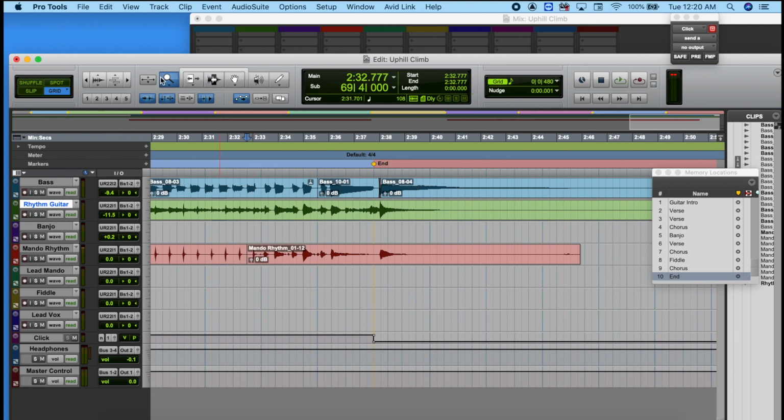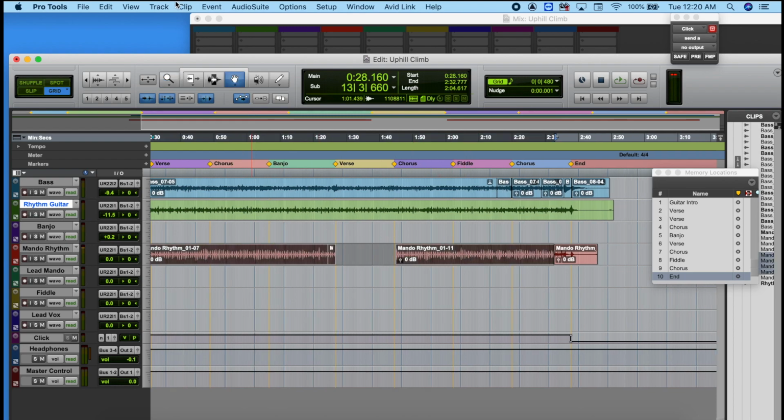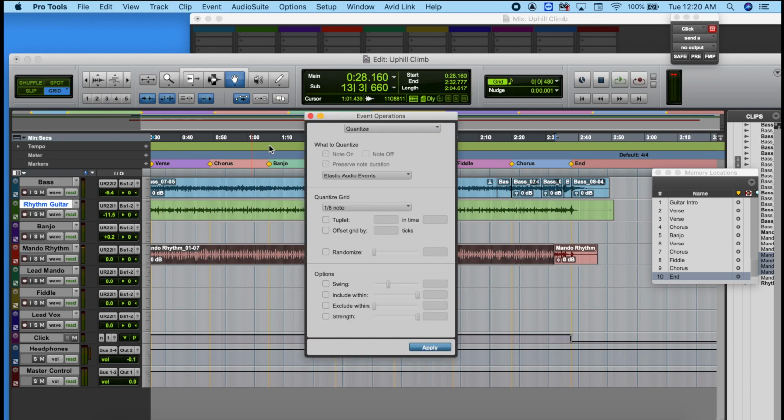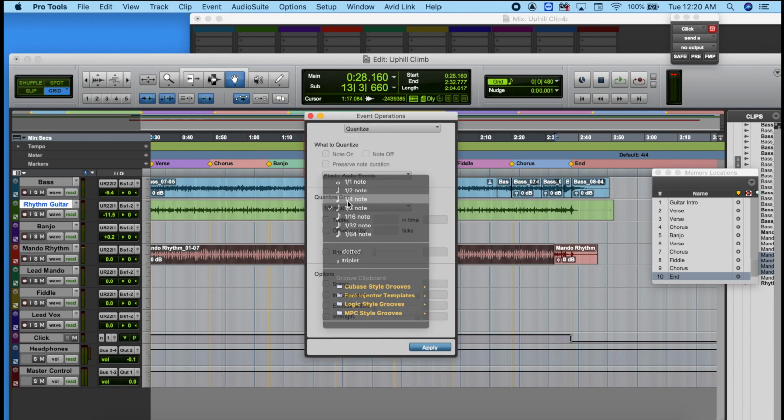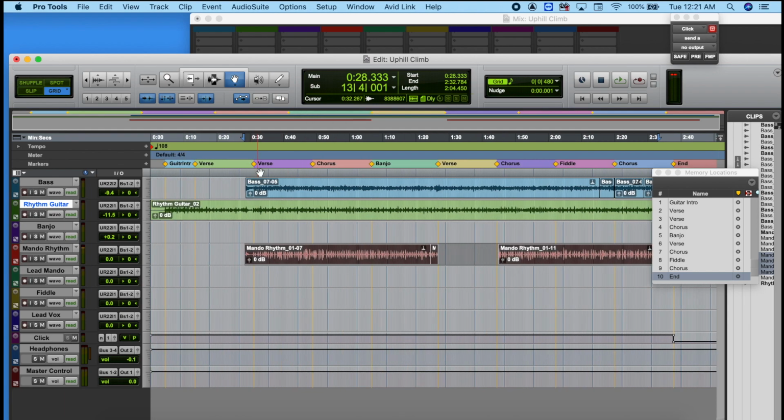So I'm going to do this. Again, option 0. And we're going to do just quarter notes is fine. And for mandolin, I'm going to offset the grid by 1. I don't want it to be on the beat, on the downbeat. I want it to be on the offbeat. So that's why I'm offsetting the grid by 1. Now let's listen to it.